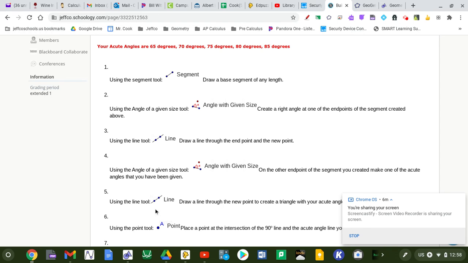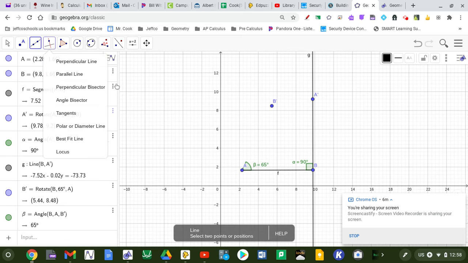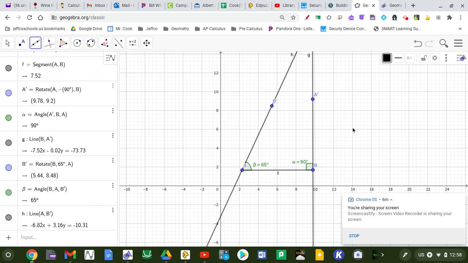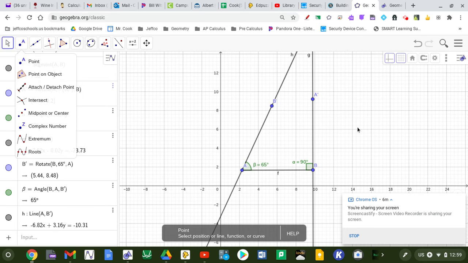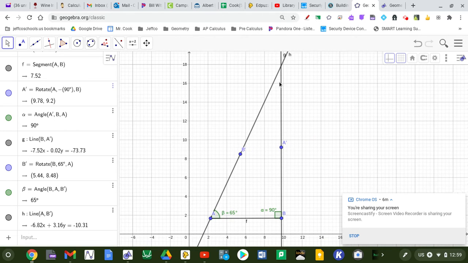And so then it says using the line tool, draw a line to create your acute angle. So I'm going to use the line tool. So I'm going to click from A to B prime. And now I have to kind of zoom out. So make sure I grab my move tool and zoom out, and I can see a point of intersection up here of where my acute angle runs into my line. And so you can see that I needed to make sure that I use lines, not segments, so that I could find this point of intersection.